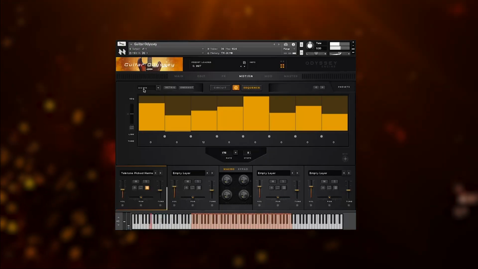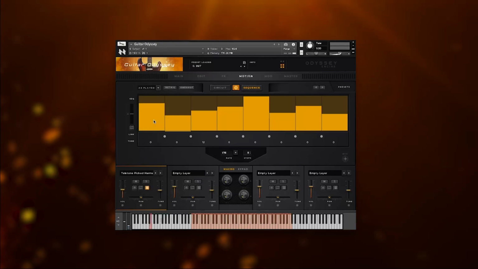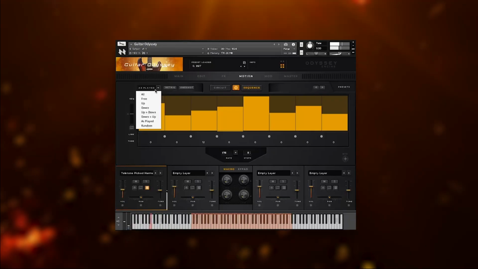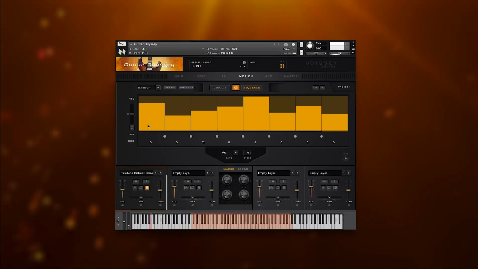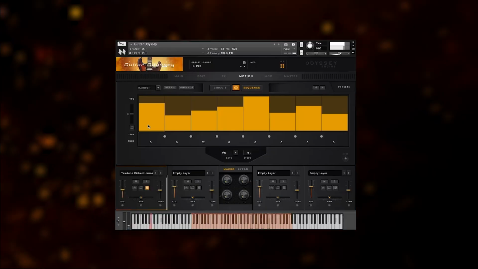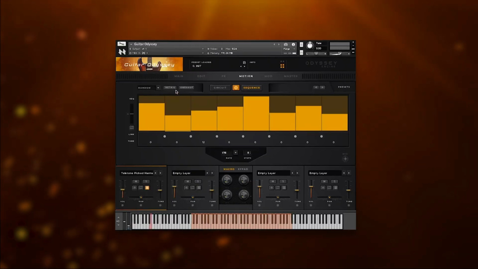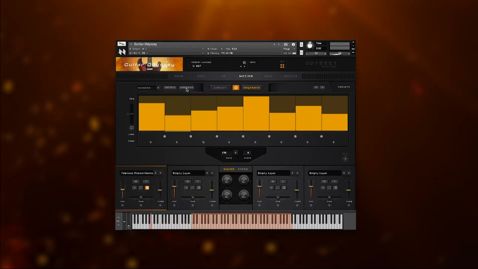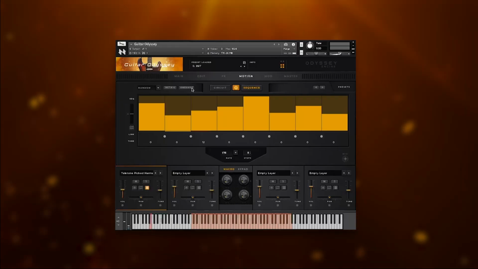Up down and down up are combinations of both. As played records the order you played them in. And random is just that, a random sequence of the held notes. You also have a re-trigger button, which will restart the sequence on each new note. Normally, the sequence will keep looping through, but with the one-shot button activated, it will only play through once.